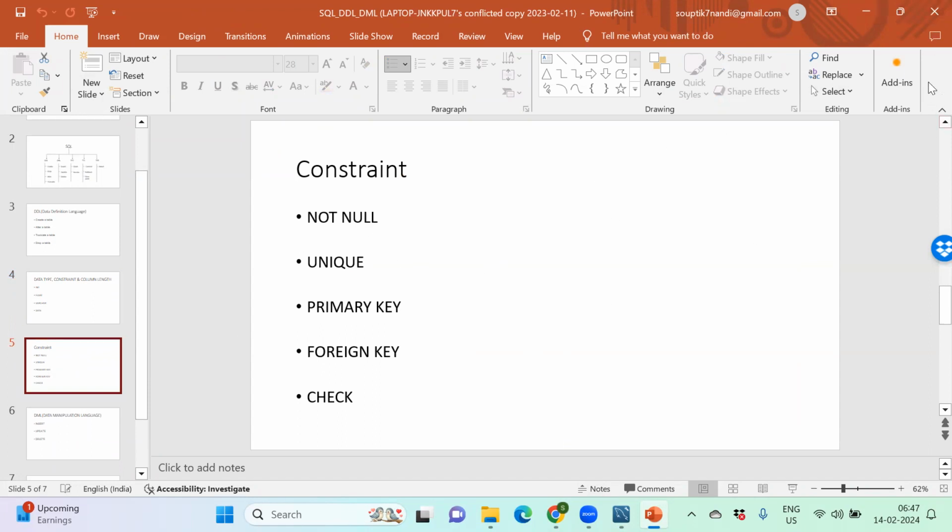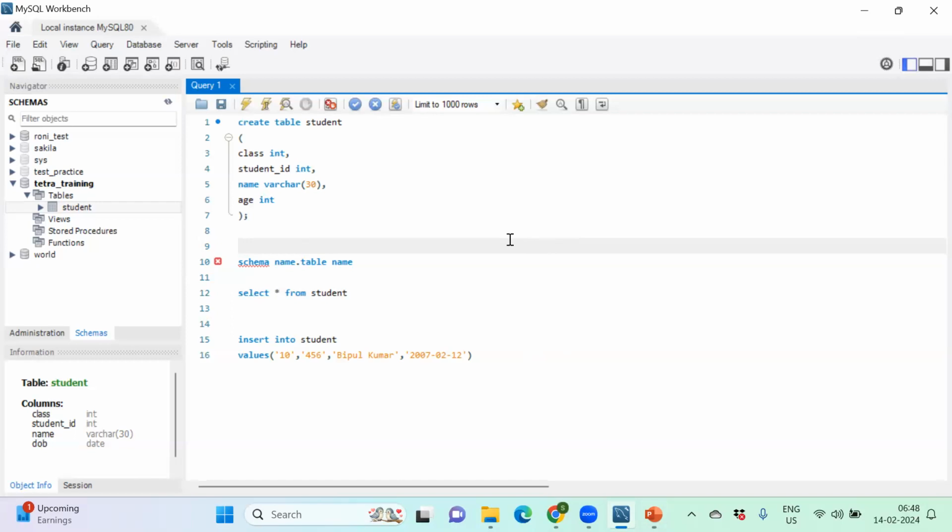So those are different constraints. Okay, let me go ahead with the direct examples. What are constraints and how can they be helpful? When we create this table, by default each of the columns has a default constraint called null. That means while inserting records, we can omit a particular column. Let me show you with an example.